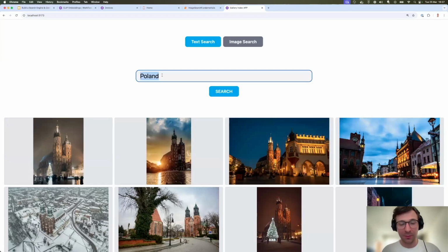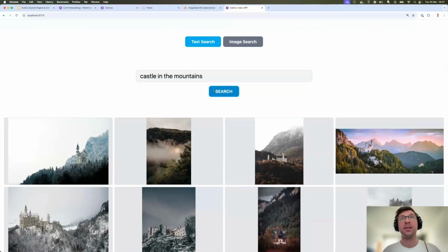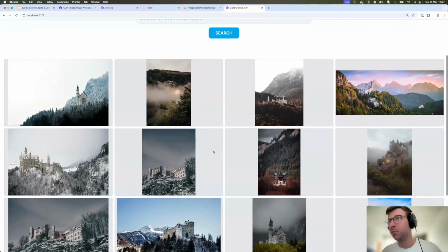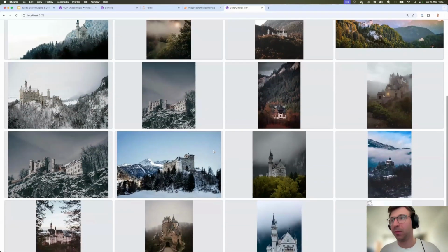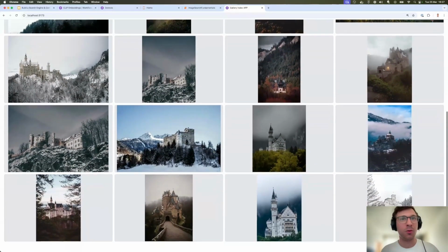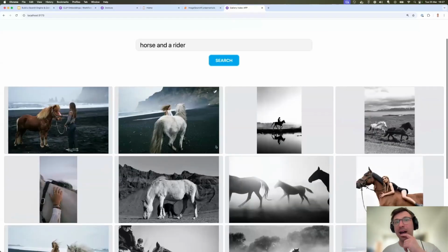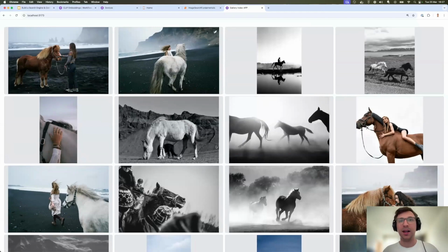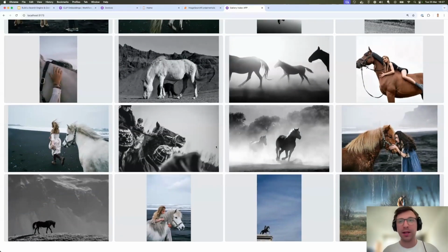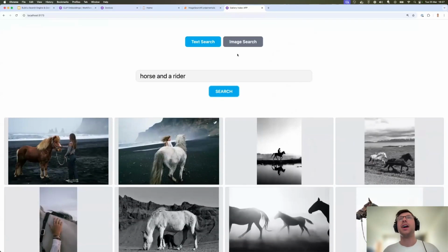But we can search whatever we want. We can, for instance, try to search for castle in the mountains. Let's see what's going to happen. Yeah, I can see from the results that they are quite relevant. How about horse riding? You can see that I'm getting quite good results, which are, by the way, quite nice-looking photos.